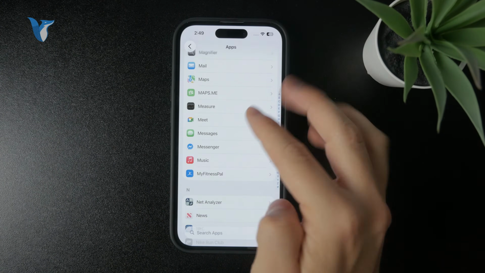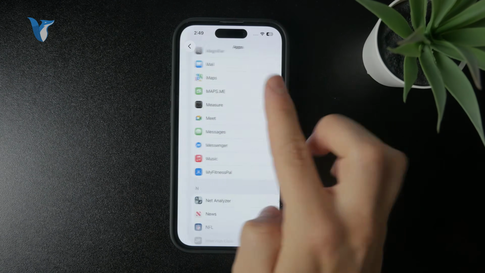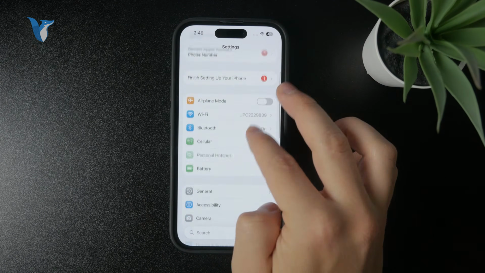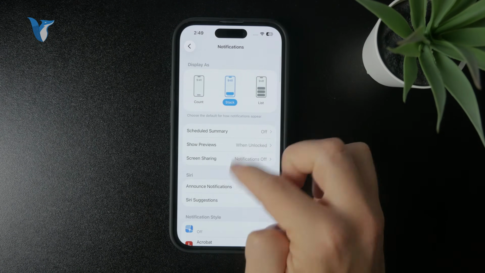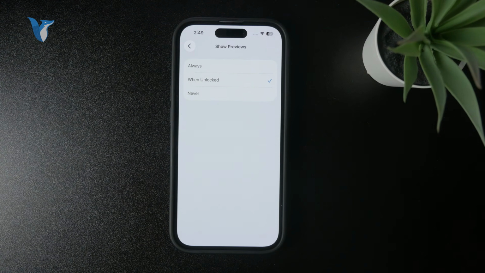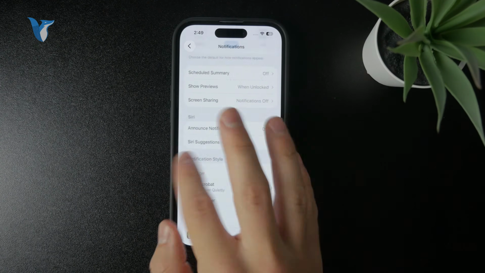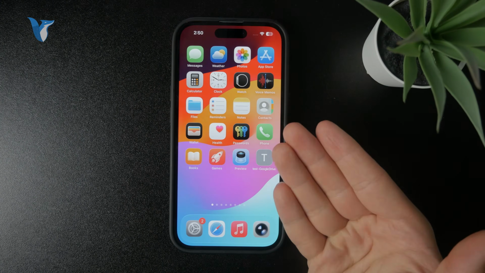This is specifically for the messages, but you can also go to the main section of your settings and tap on Notifications, and there choose the default preview setting for all of your applications. So you can also change it as a blanket solution for all of the apps on your phone by choosing it right here. So this is exactly how it works.